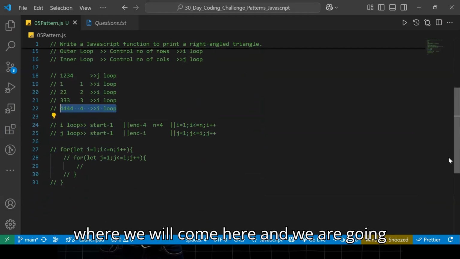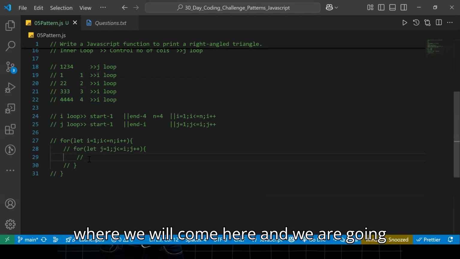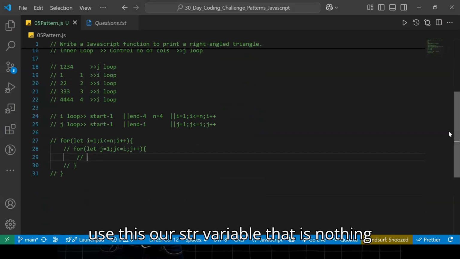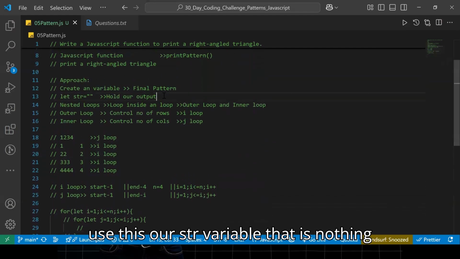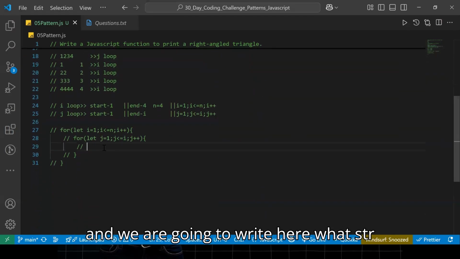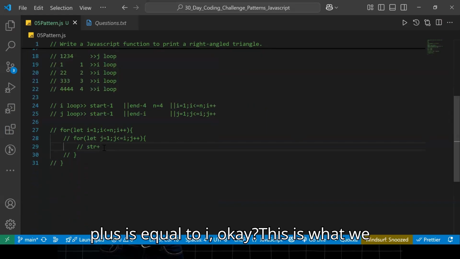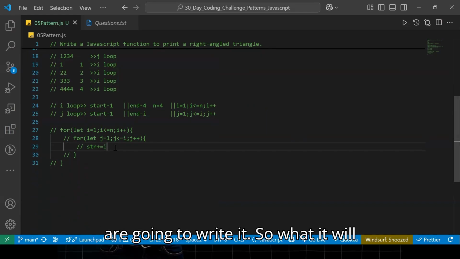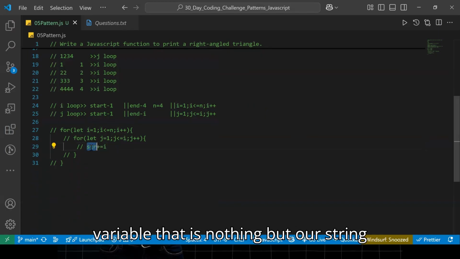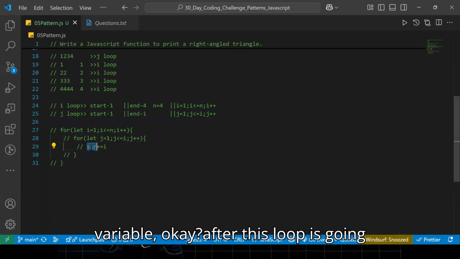That is where we will come here and we are going to concatenate our I value to our str variable, okay? So we will use this our str variable, that is nothing but this variable. So we will come down and we are going to write here what? Str plus equal to I, okay? This is what we are going to write. So what it will do, it will concatenate inside our str variable, that is nothing but our string variable, okay?